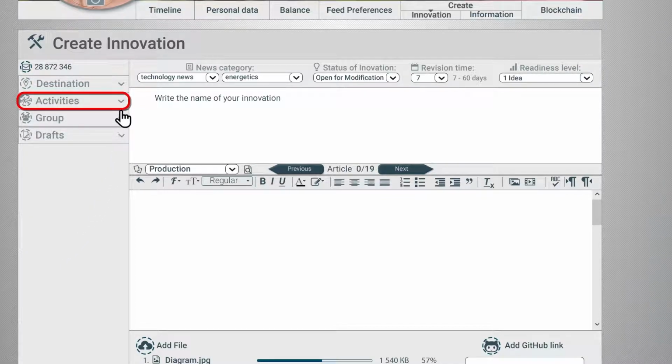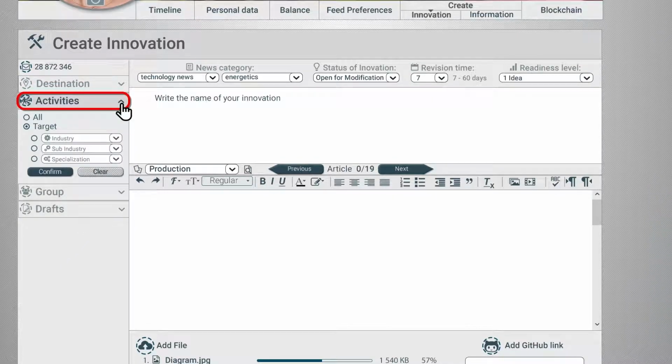Now, let's take a look at the Activities submenu. In this submenu, you can select members interested in your innovation by type of activity. The worldwide point is the same as in the previous submenu. The All point means that all project members, regardless of the type of activity, will receive your innovation.